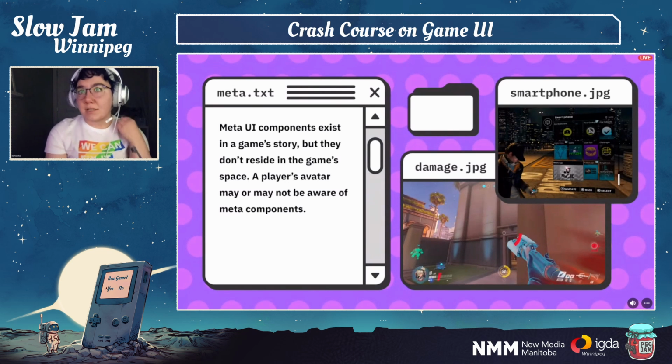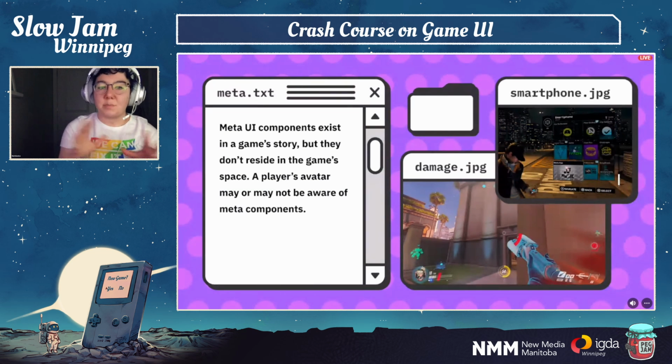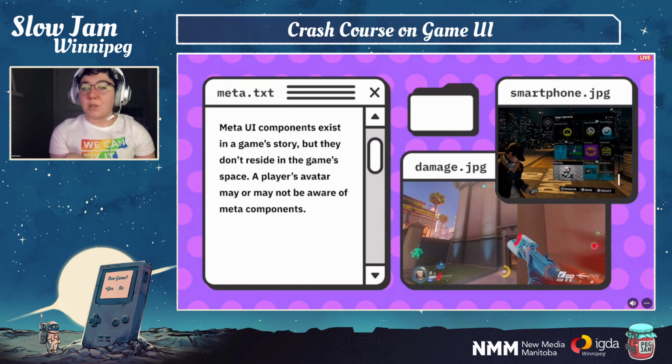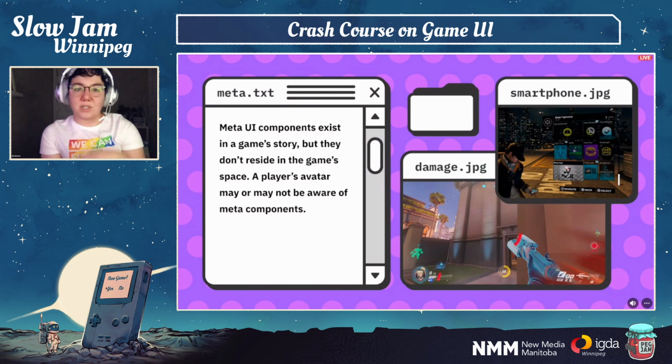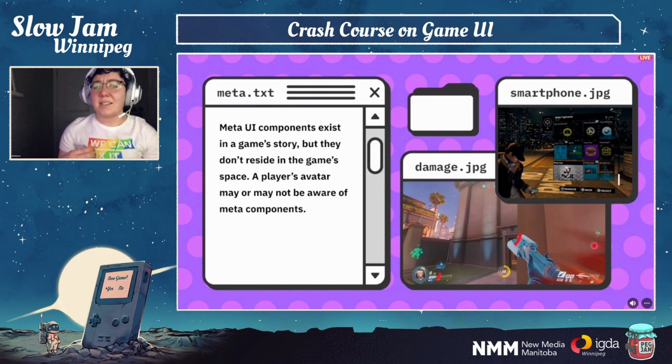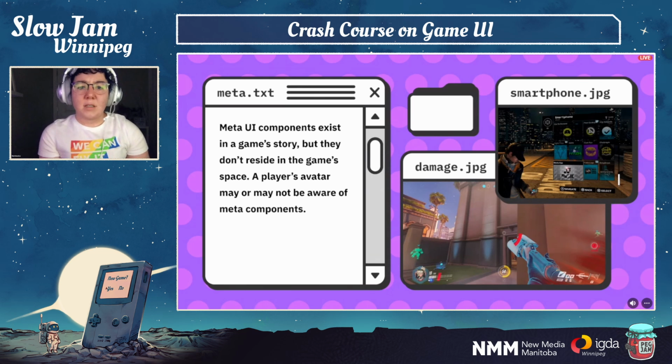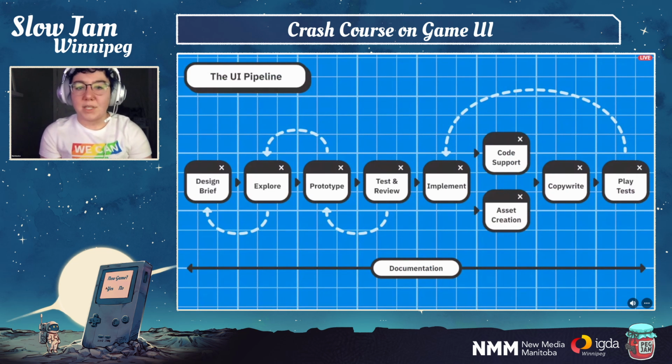So the last type is meta UI components, which exist in a game story, but they don't reside in a game space. A player's avatar may or may not be aware of meta components, and traditionally meta components have been used to signify damage to a player's avatar. So, whenever the screen gets red or it starts to get grimed up, that's the most classic example. Meta components can be quite subtle, like a slowly accumulating layer of dirt on the game's 2D plane, but they can also feature prominently in the gaming experience. In action adventure games, the entire field of view is sometimes shaken, blurred, or discolored to show that a player has taken on damage.